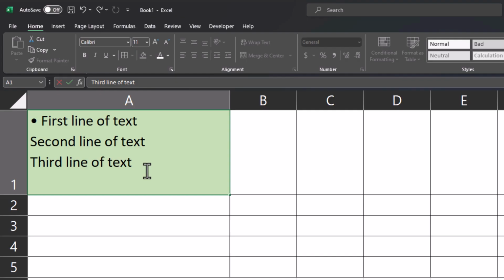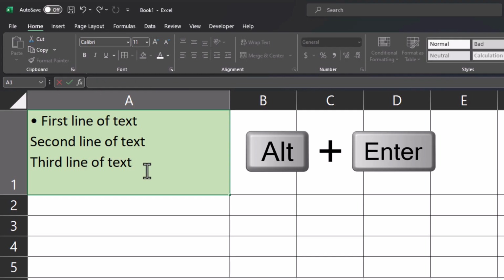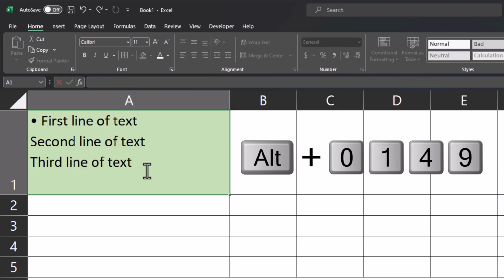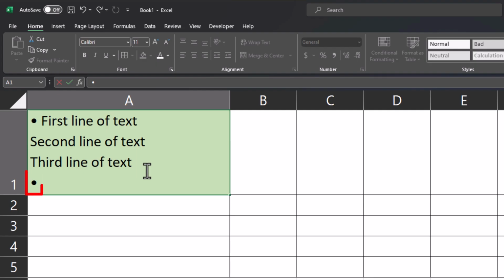You can do this on a new line as well. So if I press Alt plus Enter and then Alt plus 0149, you see my bullet point is added and I can add text afterwards.